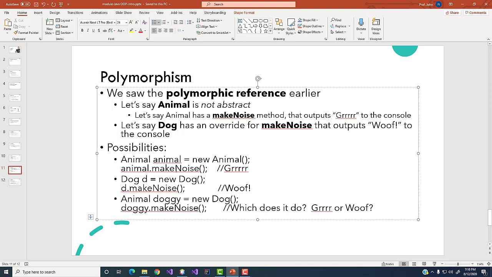And here's where it really comes down to some serious questions. When I say doggy.makeNoise, the reference variable is type animal, the object is type dog. Which one does it do? There are two different implementations, one that goes grr, one that goes woof. So which one does it do? Does it go grr or woof?